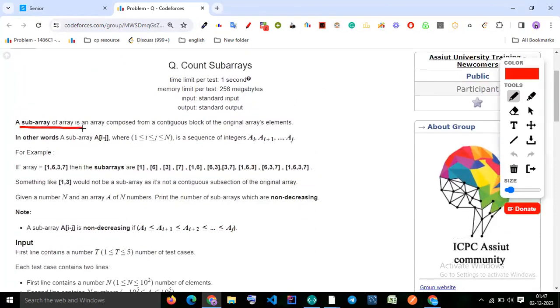In the previous question that we discussed, you can do it in C++, we discussed this. What is a subarray? A subarray is an array composed from a contiguous block. 1 comma 3 would not be a subarray because it is not a contiguous subsection.